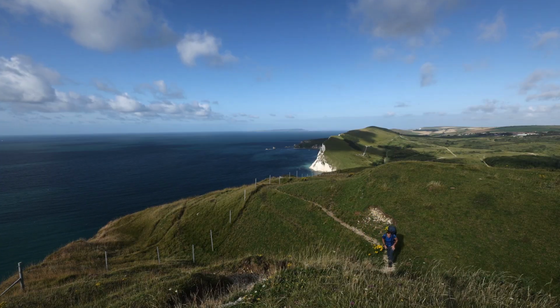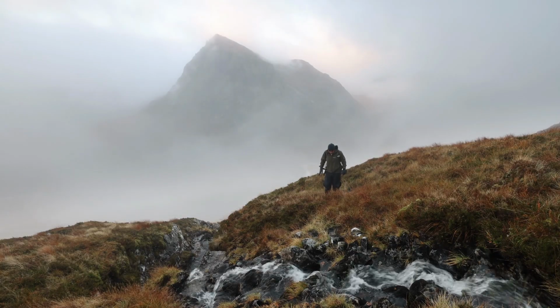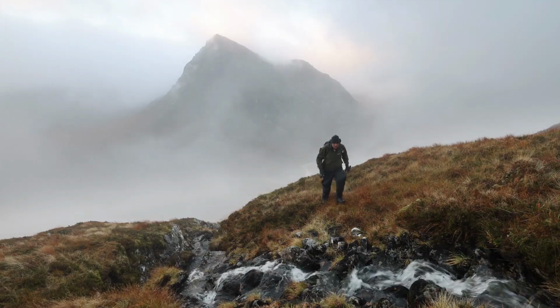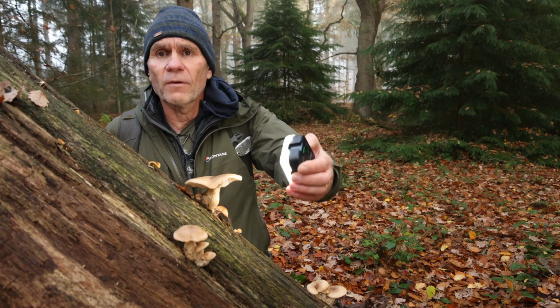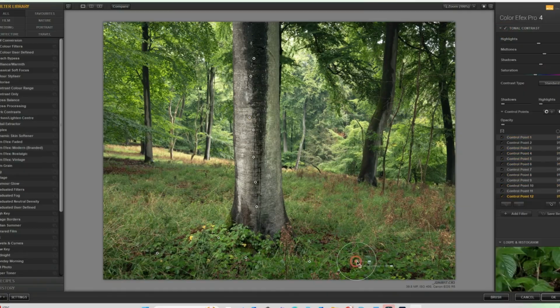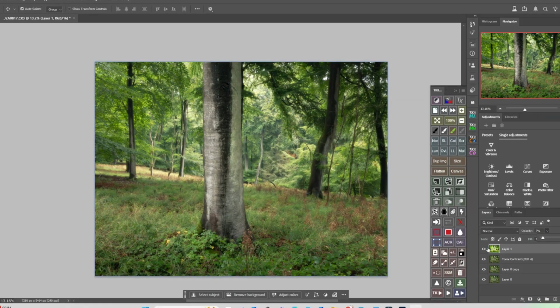My name is Robin Dodd. I'm a landscape photographer based in the United Kingdom, and today we're going to have a look at woodland photography in the winter. I'll show you how I go about looking for compositions and putting them together to make beautiful images.